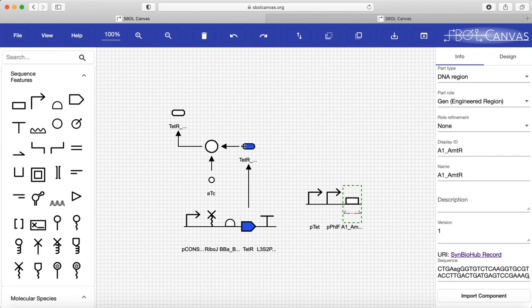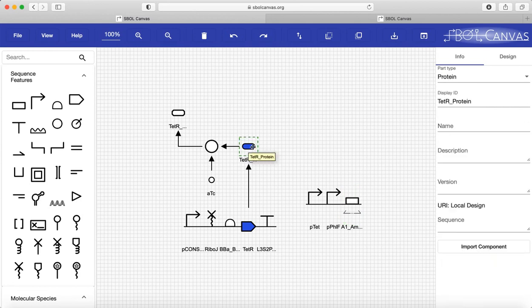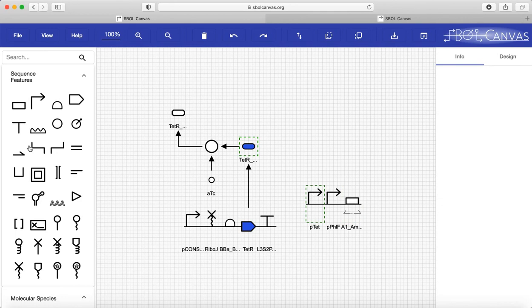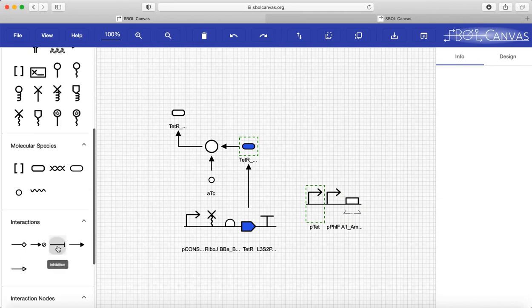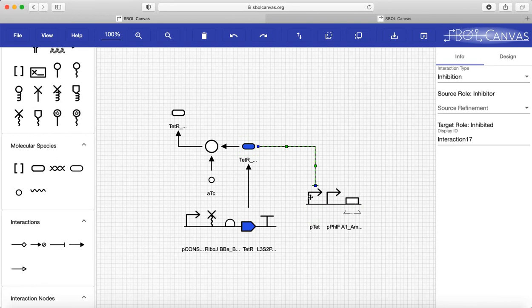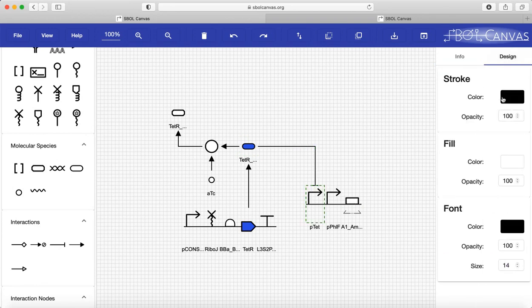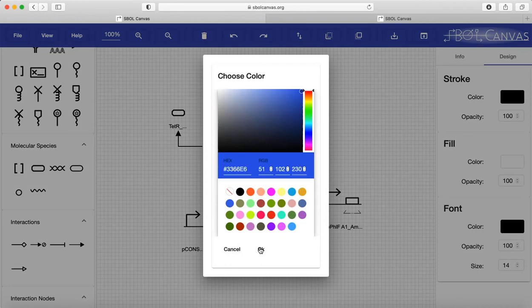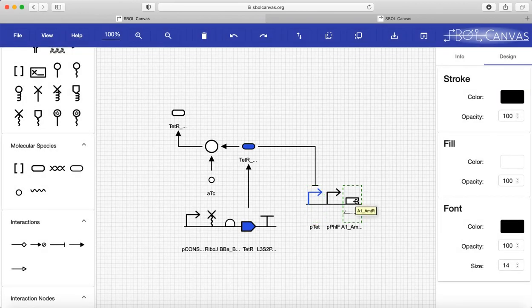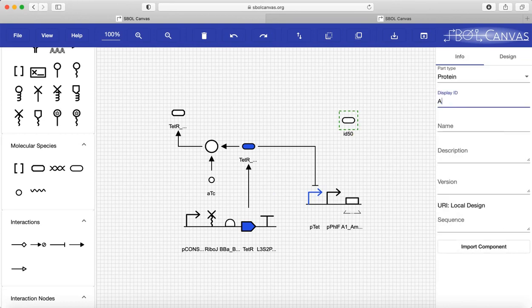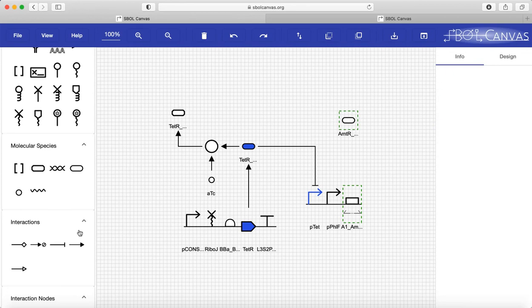Okay, so this circuit, as I said, has a repression from TetR. So we can indicate that like so. And maybe we want to indicate this also by color. And then this produces AmtR. So let's add that into our design. So the AmtR protein. So it's produced from here.